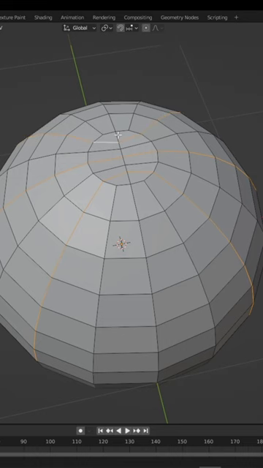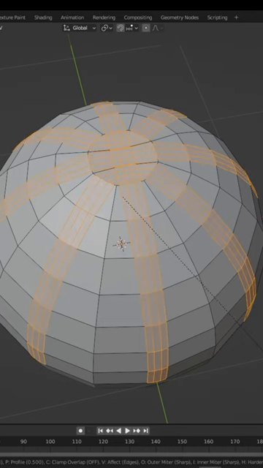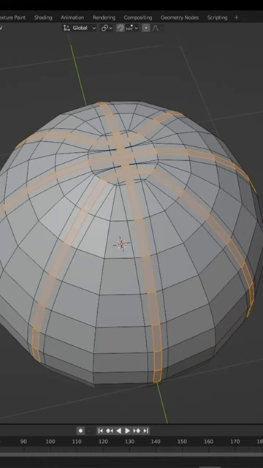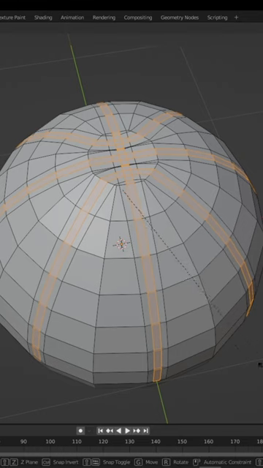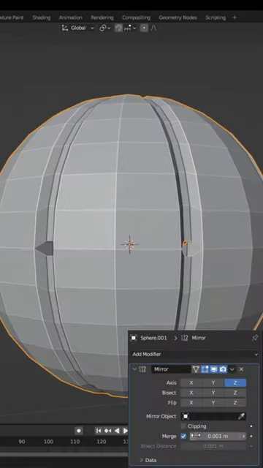Select these four edges, bevel them, and give them two additional loop cuts. Press Ctrl plus minus on the number pad and scale these faces inwards slightly. Adjust the merge distance until both sides of the sphere are connected.